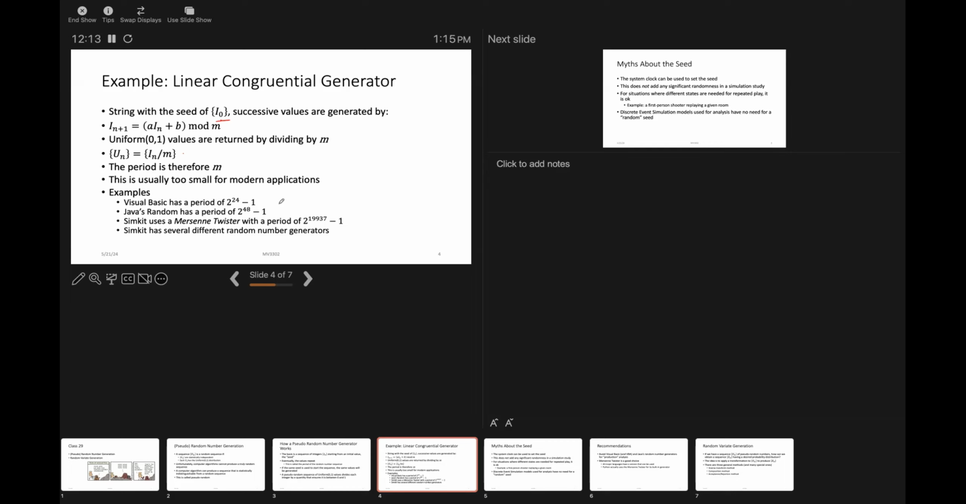So pretty much the best random number generator out there today is something called a Mersenne Twister. It's been out for a while. And its period is this.